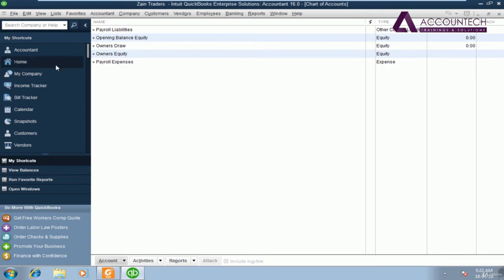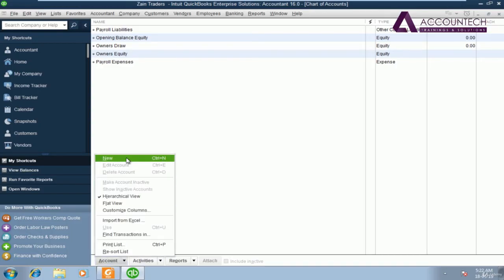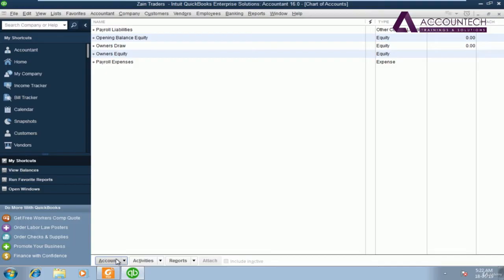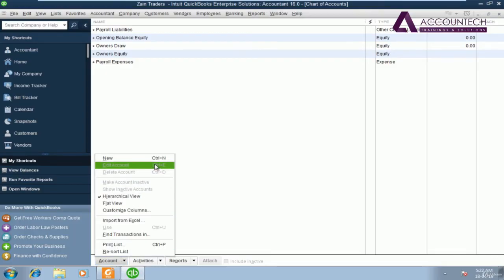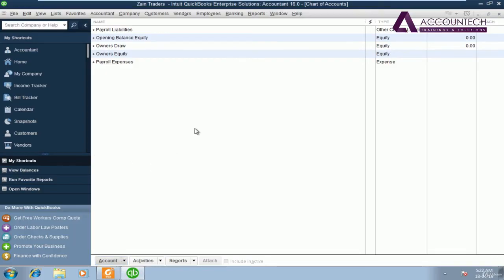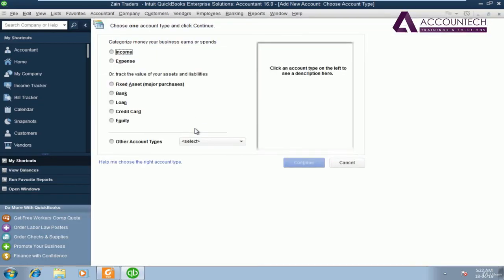So we are already in the chart of account section. Here you will see most of the options in the bottom. So I will select this option and go to new. If you don't want to use the mouse every time you need to create a ledger, then you can simply use the shortcut Control N. So let's use this Control N.